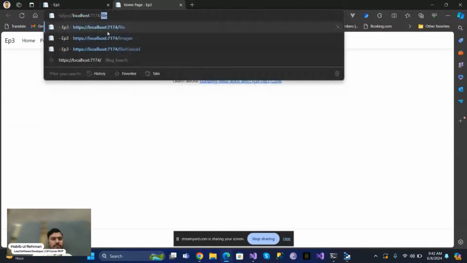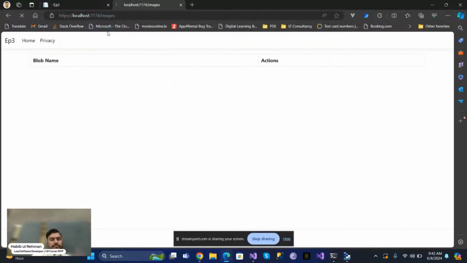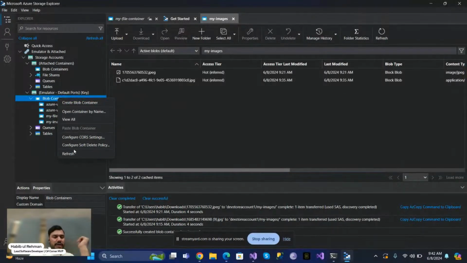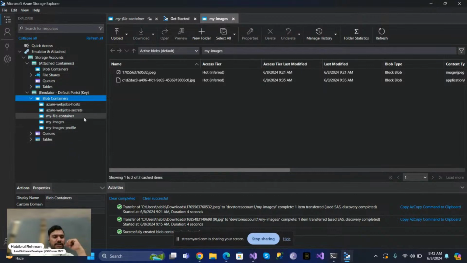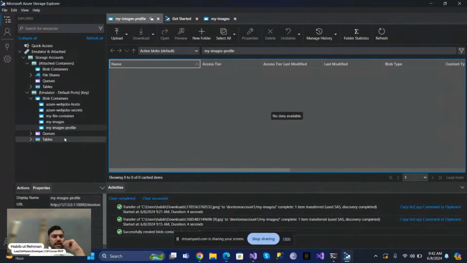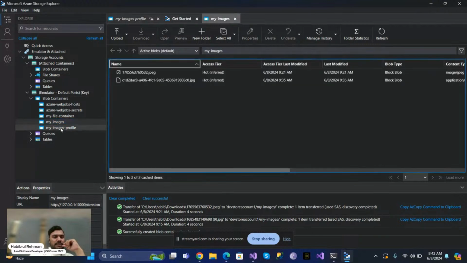Now, if I go to images, currently no blob is available. Let's see whether a new account and a new container have been created or not. Refresh it, and you can see that a new container has been created. But currently there is no file, and this is my old container.